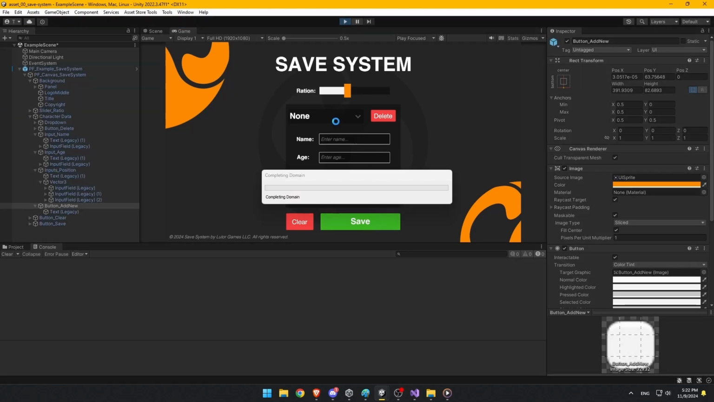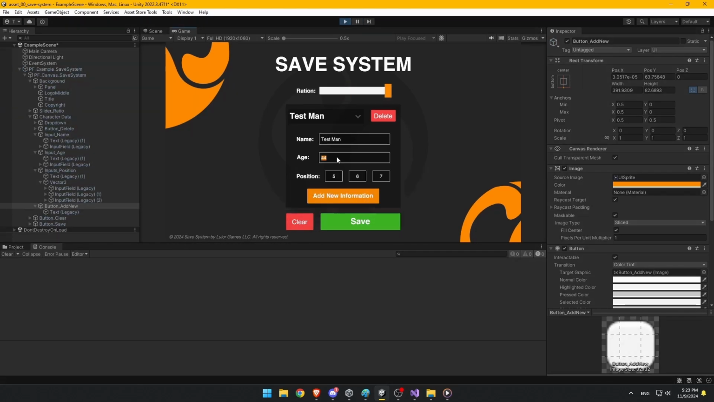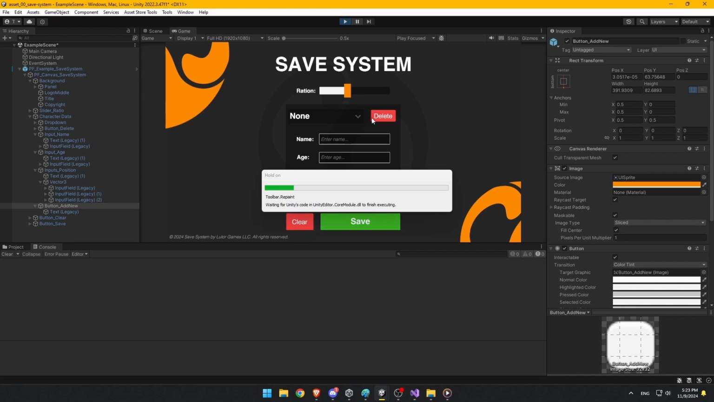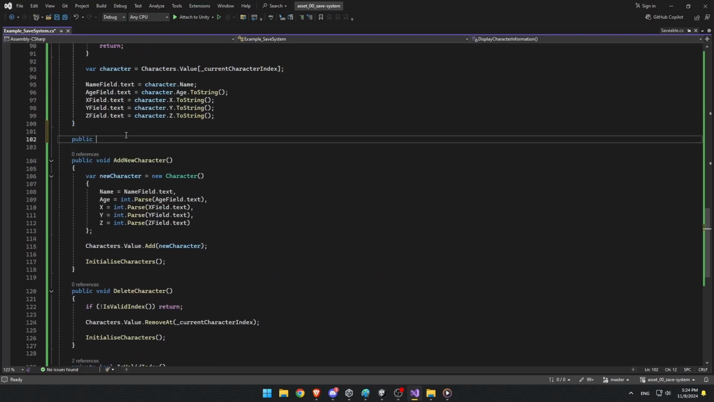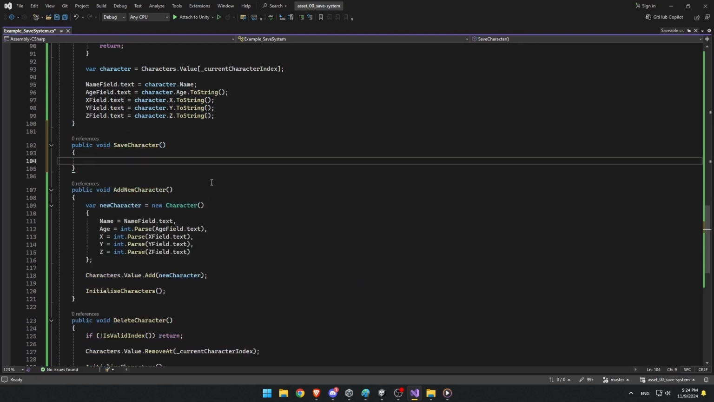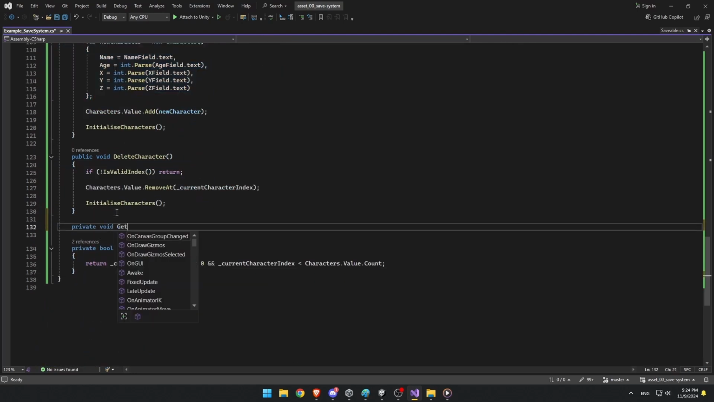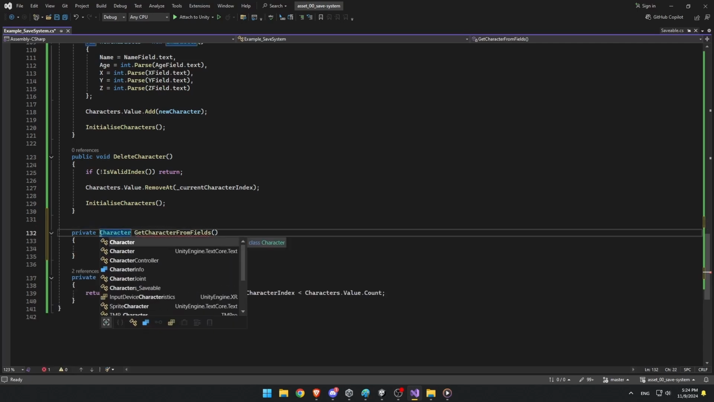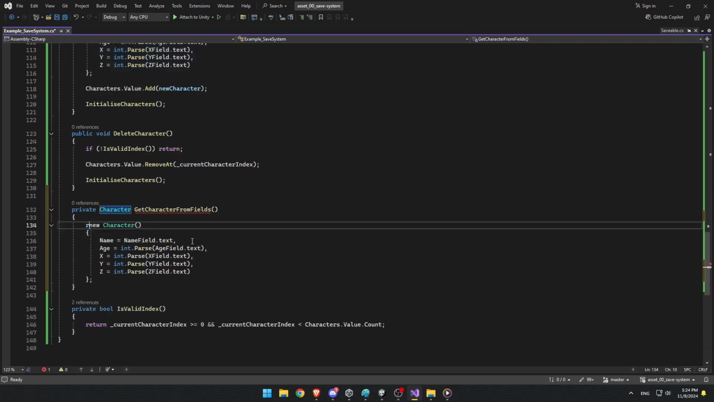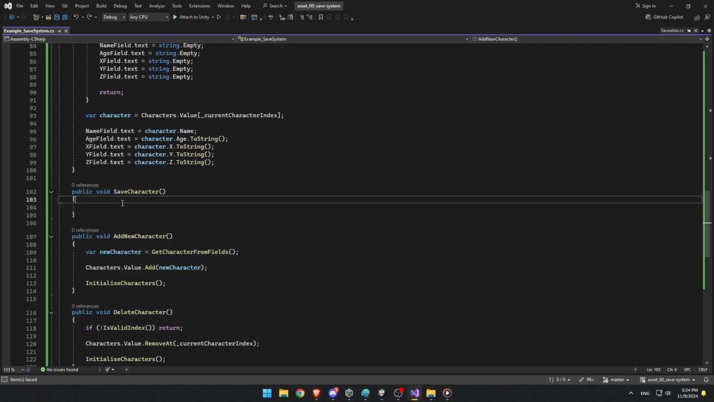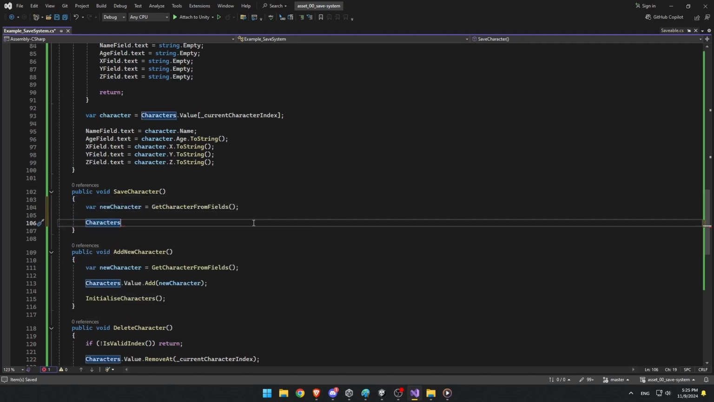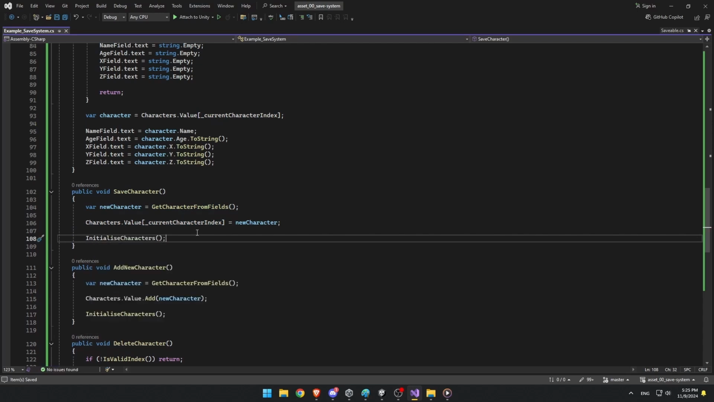If you change values in the character data, they aren't saved by default. To resolve this, we'll create a save characters method. This method will save the current character data and update the saved values accordingly. We also need a helper function, getCharacterFromFields, which will return a new character object with the values from the input fields. In the save character method, we'll add the new character to characters.value and then call initialize character to refresh the drop-down list.